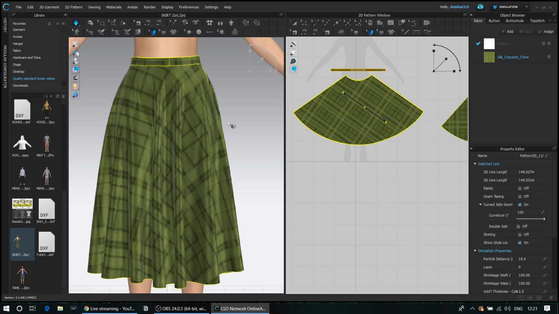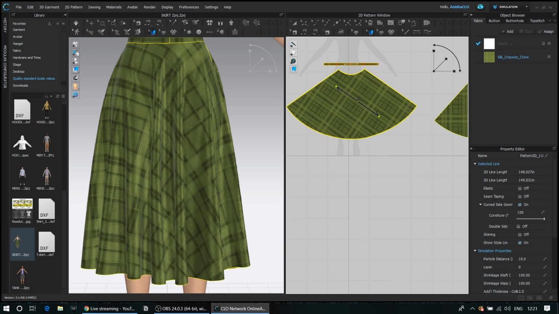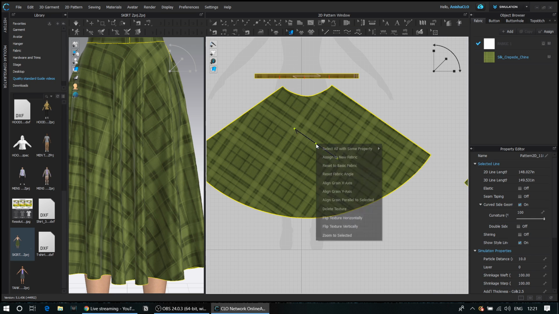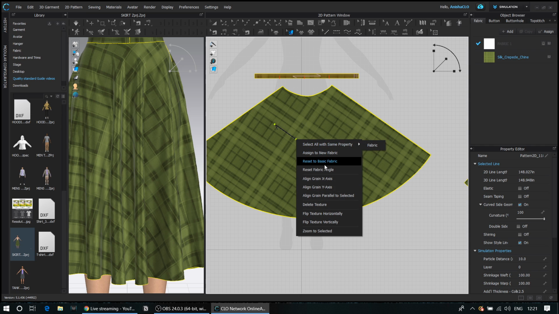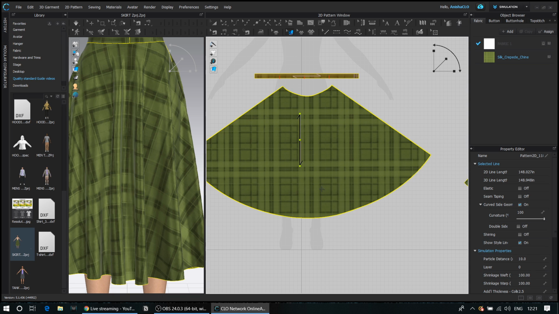If you have changed the grain line and you don't know at what exact angle it is, and you want to align it or reset it again, I'm going to just increase my 2D window like this and show you. If you right click on your pattern, you will see this option called align grain line along x-axis. If I click on this, it will be perfectly aligned along the x-axis. If I click on this, it will reset back to the y-axis.